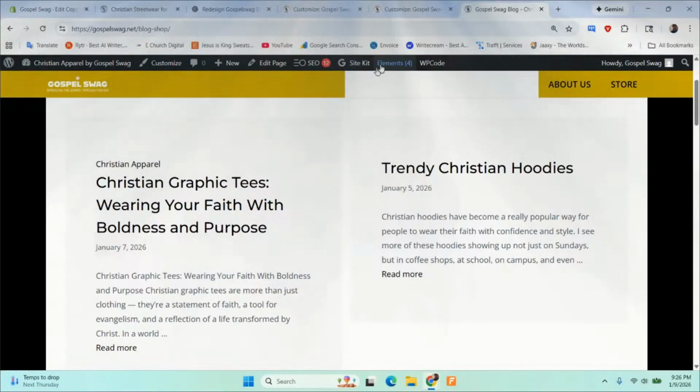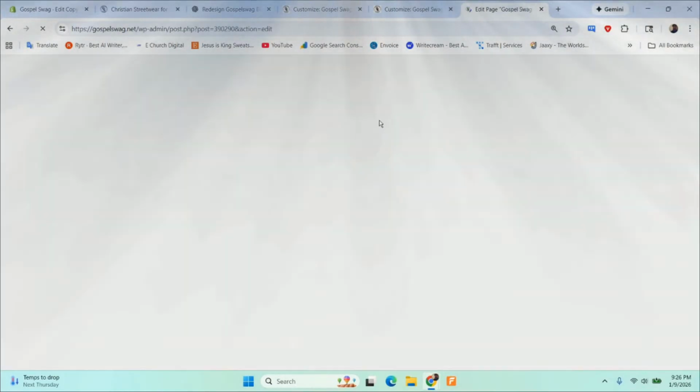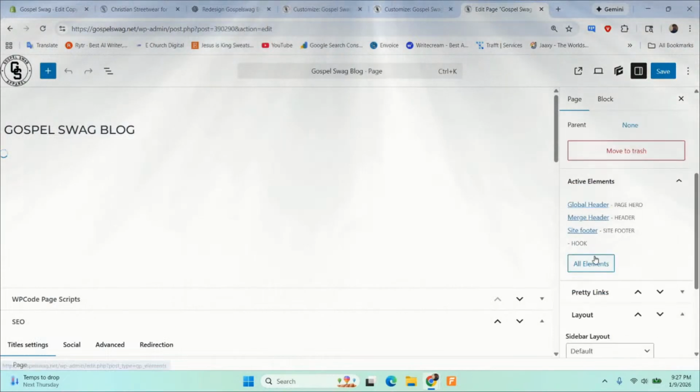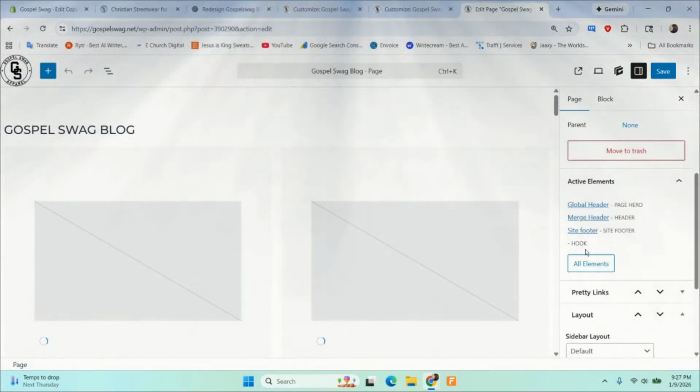So I need to get rid of that element on the page. So I'm going to go to edit page. That's what it is, family. Okay, it took us a while, but I think we got it. So I'm going to go find the elements, and it's this hook right here. I think that's what's going to override it.